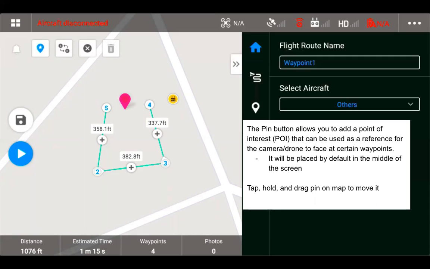Some situations where you might want to use a POI: maybe there's a specific transmission tower there, maybe that's the construction site, and we always want the camera to be facing that point of interest.